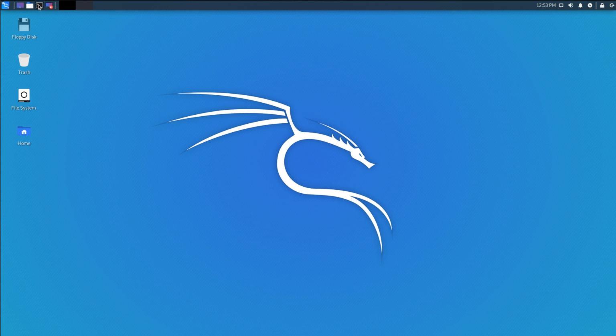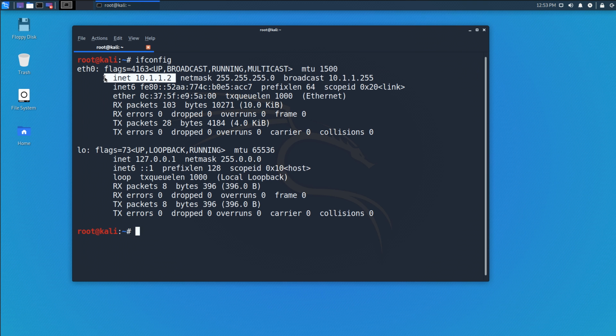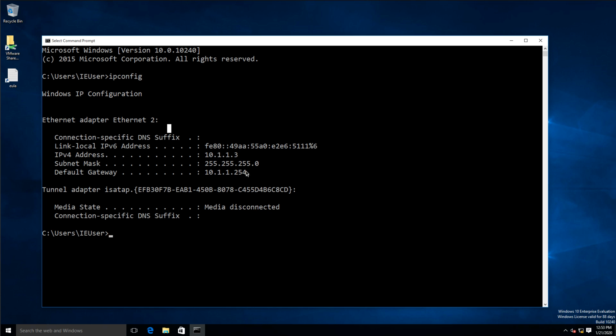On Kali, as an example, if I open up a terminal and type ifconfig, this is the IP address that's been allocated to the Kali Linux server. Once again, this is the IP address allocated to the PC.